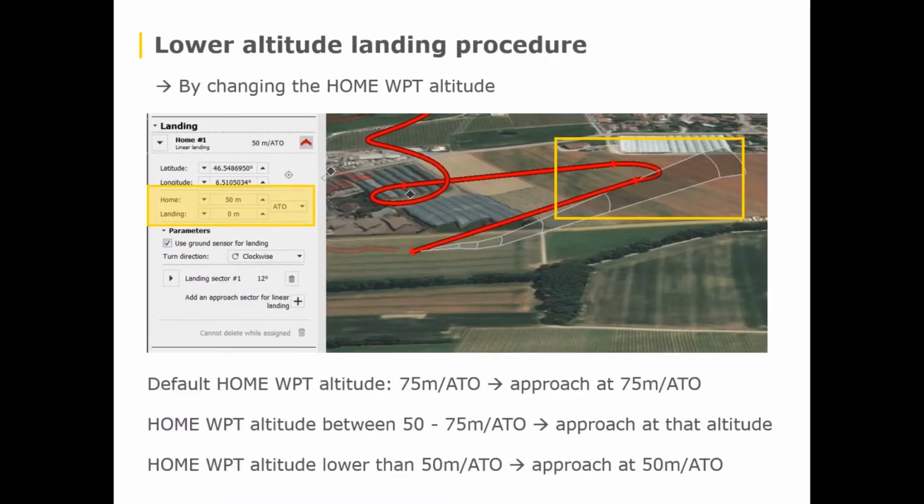Then, lower altitude landing procedure by changing the home waypoint altitude. In your home waypoint settings or on the screen in 3D view, you can change the home waypoint altitude, which by default is at 75 meters. If you leave it at 75 meters, the landing procedure and approach will start at 75 meters, as we are all used to mainly.